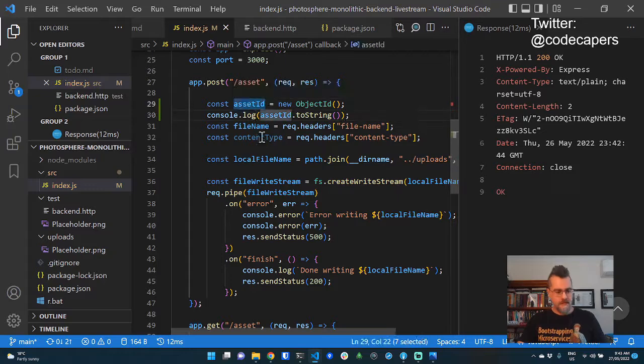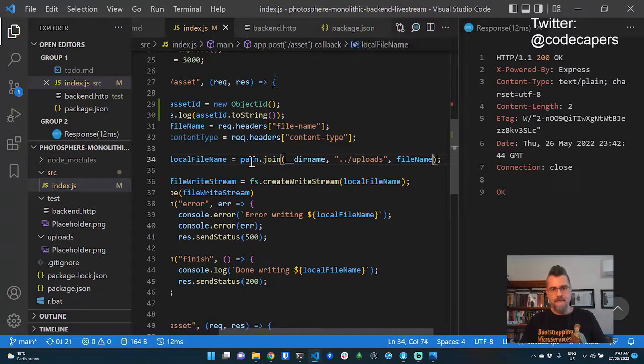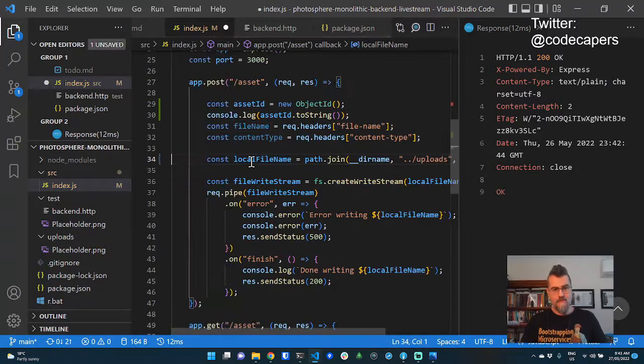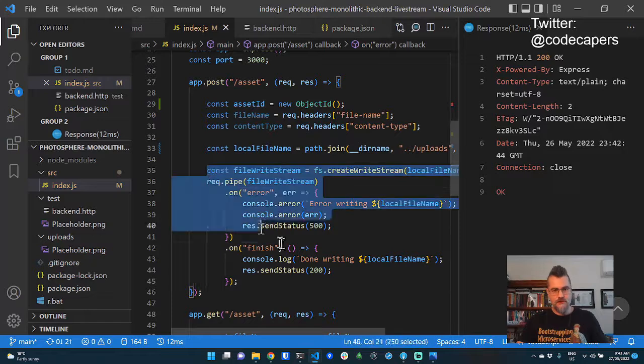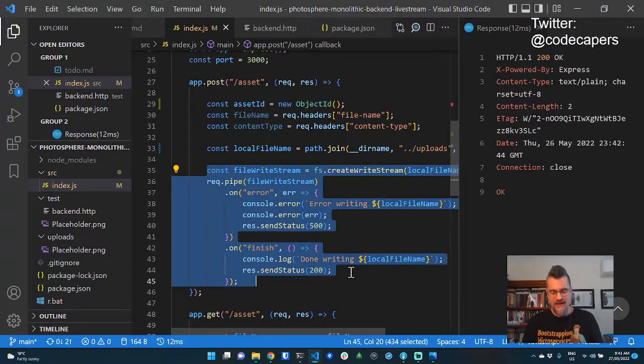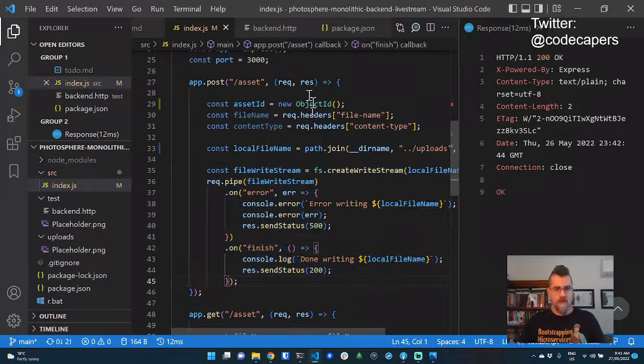So what I'm going to do here is generate the local file name from that asset ID and not from the file name that was uploaded. What I want to be able to do now is, after I've streamed this file to storage, add a database record that references that file and records the details of it. I want to make this route handler async.